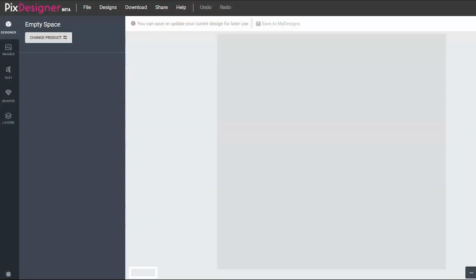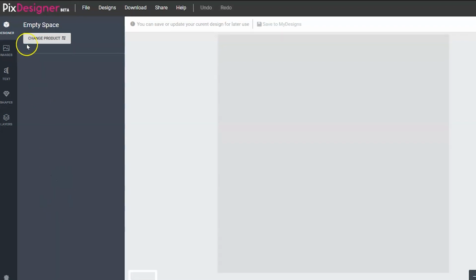Let's explore the Mockup generator and discover its powerful features. To begin, locate the designer option in the left menu and click on it. This will open up a range of exciting possibilities for your designs.